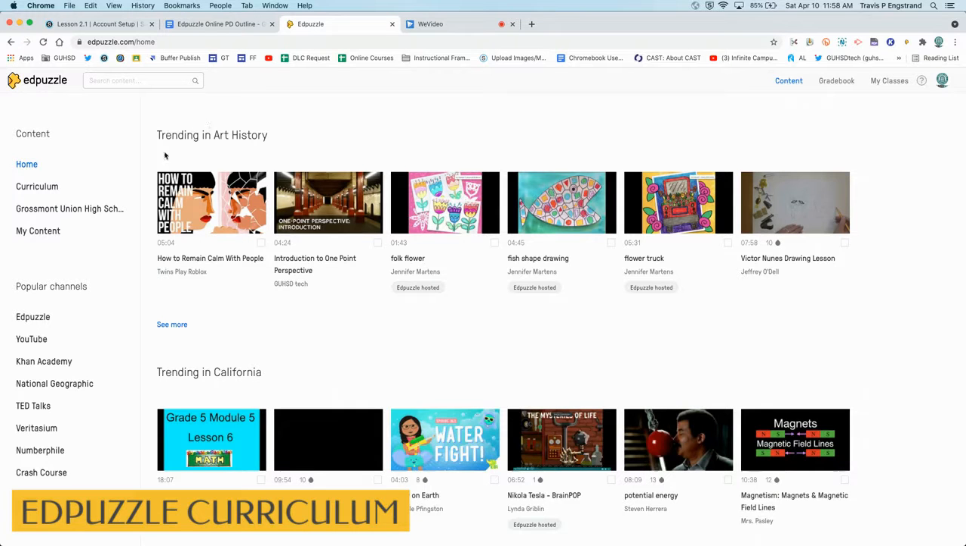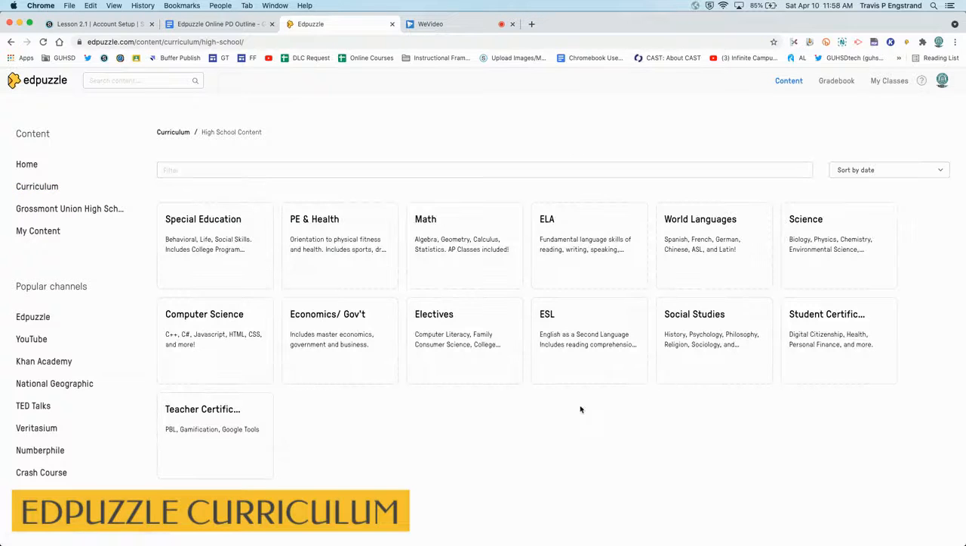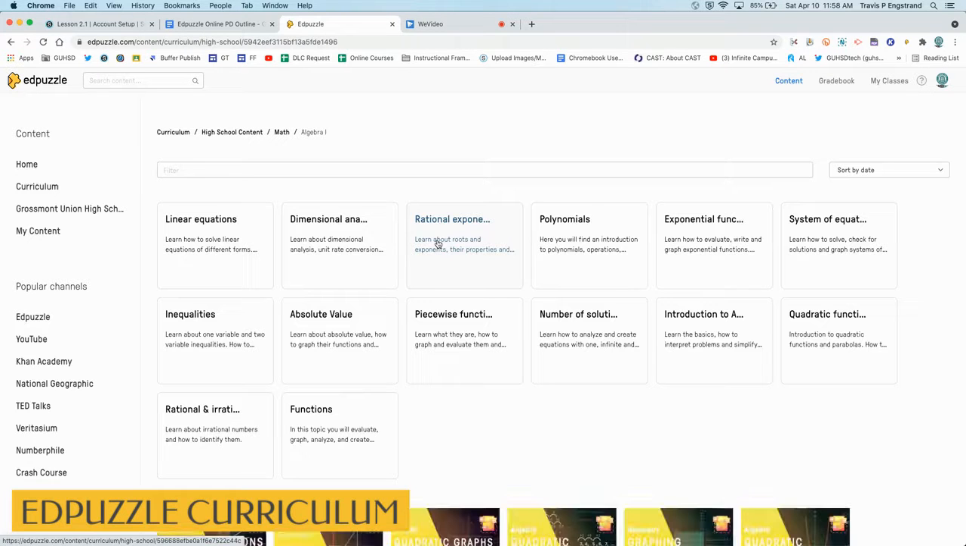But really, we're going to take a look at this curriculum section. Edpuzzle has created tons of curriculum already for teachers to use off the shelf. So we're going to be selecting high school in this case. And we notice that we can filter by subject area. So if you're wondering what math Edpuzzles are already out there, it's broken down. Edpuzzle's done this. So let's go into Algebra 1, for example.